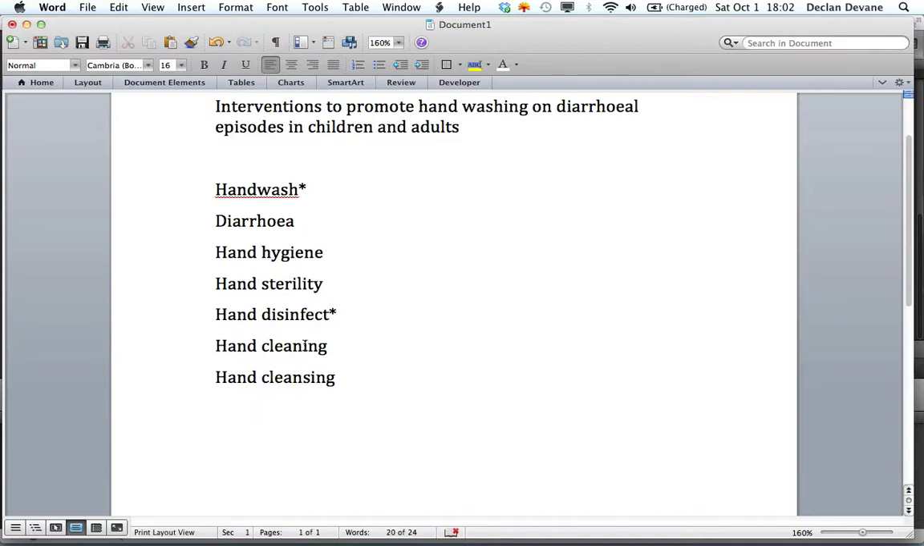Where do you think I should place the asterisk in hand cleaning or hand cleansing? That's correct. If I place the asterisk after the N, it'll mean that I will capture terms that have hand cleaning and terms that have hand cleansing. As you can see, this has shortened our search strategy quite a lot without losing any of the sensitivity that we want to enable us to find papers that are relevant to our topic.